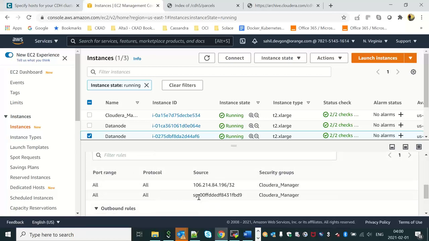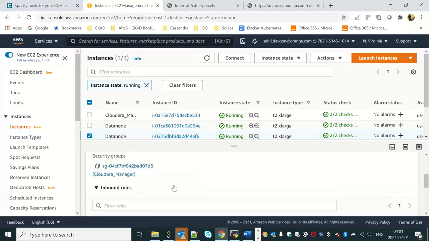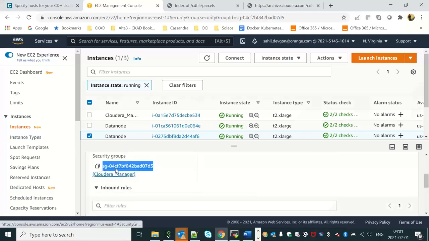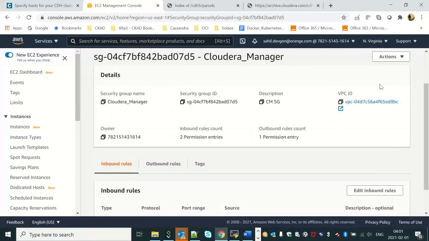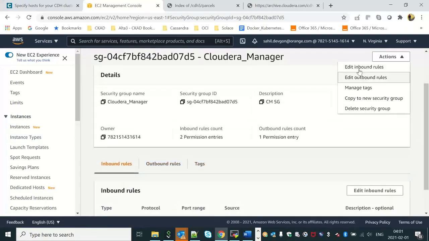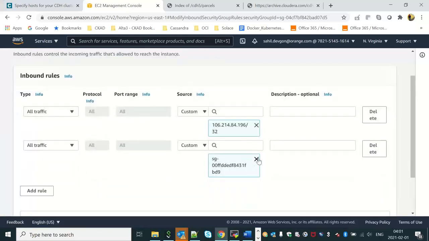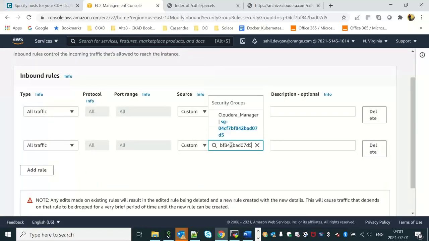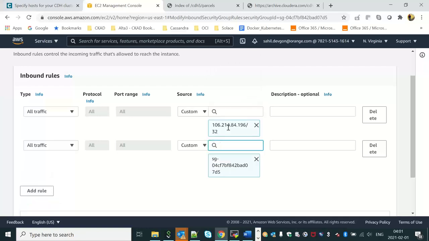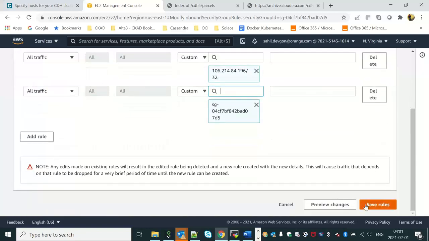I think I put some other one, so I need to change it. Let me just copy this out. So I will change the inbound rules, and this should be basically this one. Let's save it.